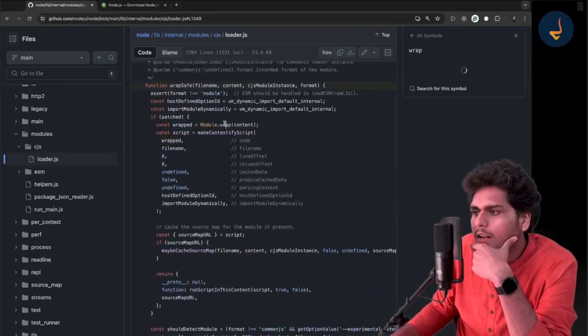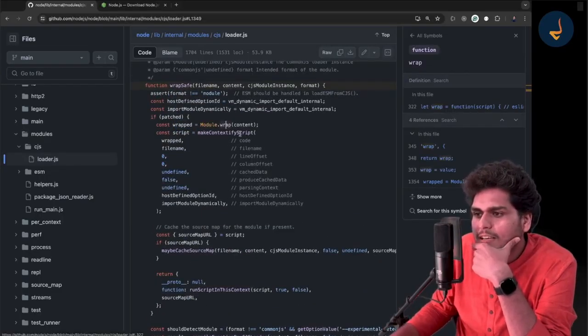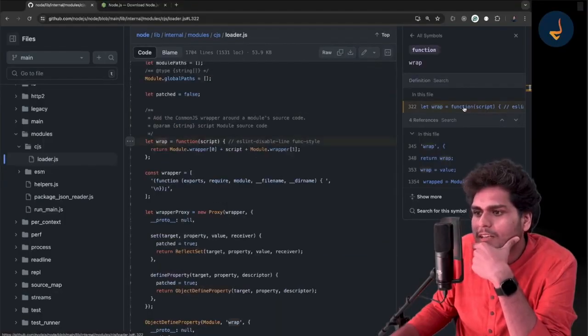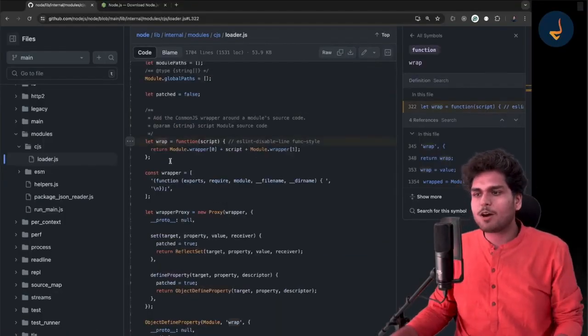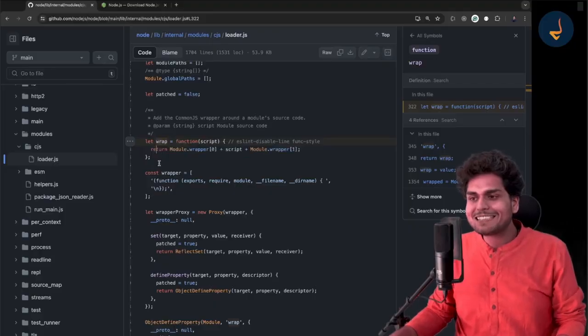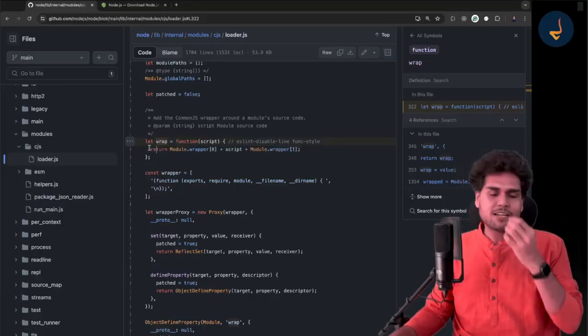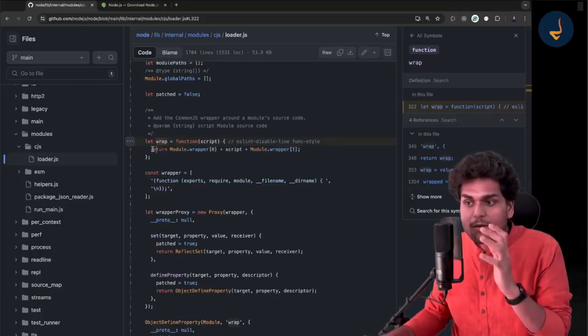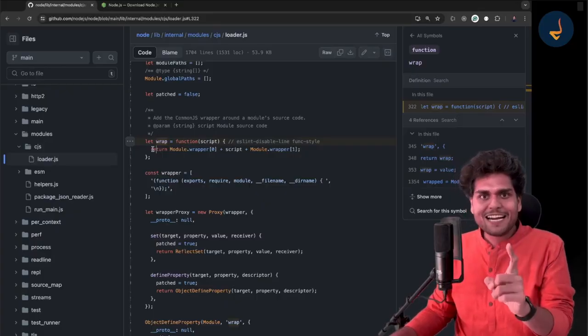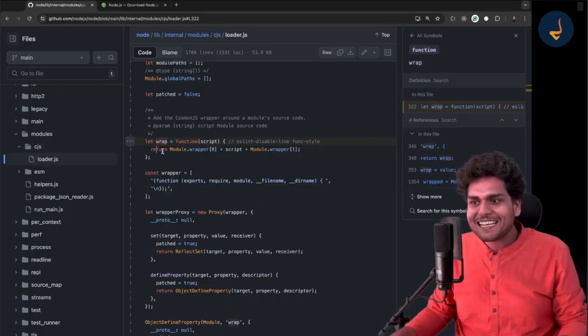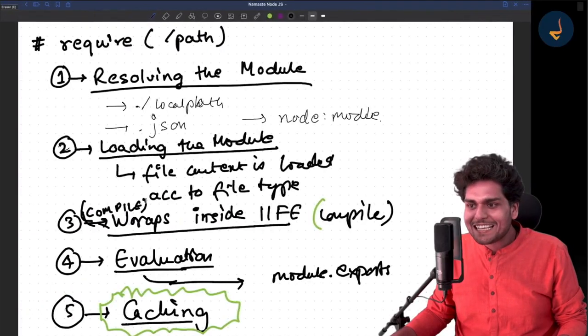Module.wrap. Where is this wrap function? If I go to this wrap function, see this, what it is doing. This is the main function, my dear friends. This is the main function. I told you, right? I told you that it is putting inside the IIFE.